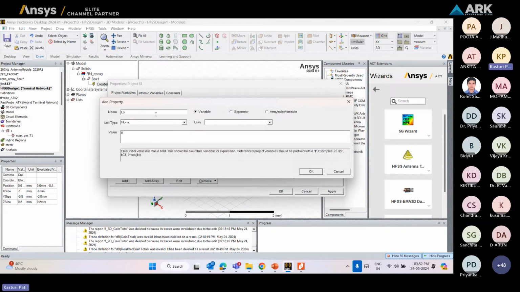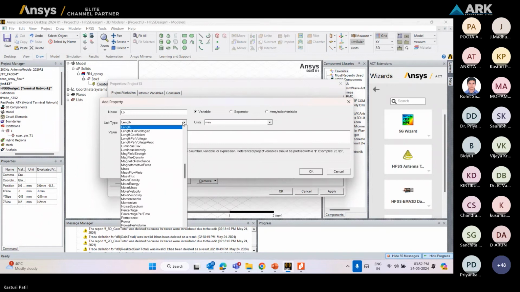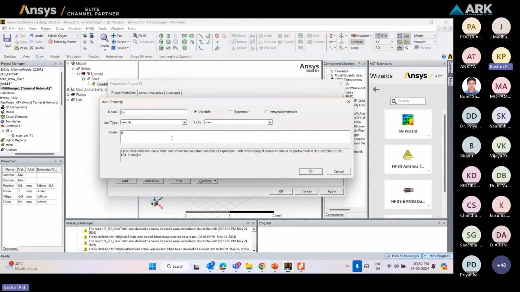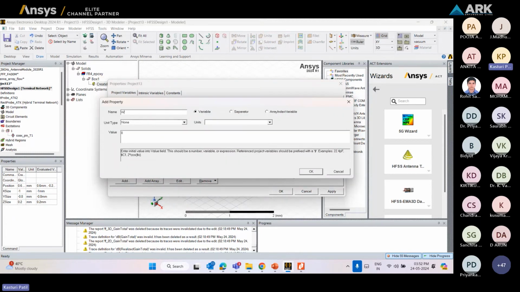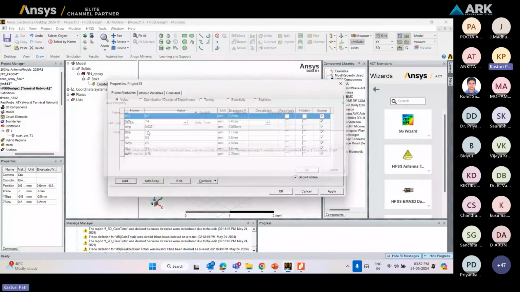LP is the length of the patch, 3.5, and the width of the feed line is represented by WF, and again its value is 0.75.